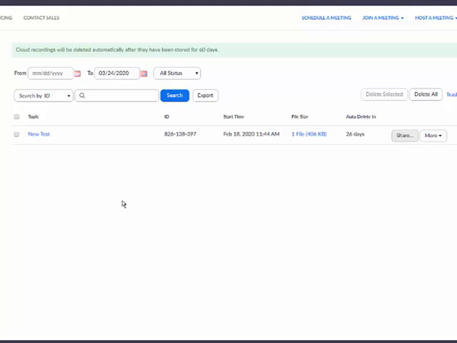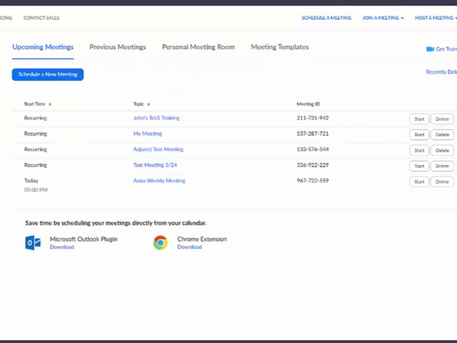So that's the basics of setting up meetings in here. And you can do more in your settings and stuff if you like, but that's the basics. You're going to use meetings, and you're going to use recordings, and you're going to schedule a new meeting. So sorry this was a bit long, but this is an important thing to understand.